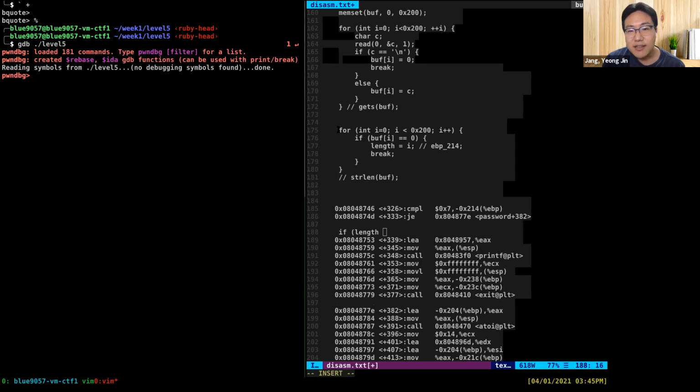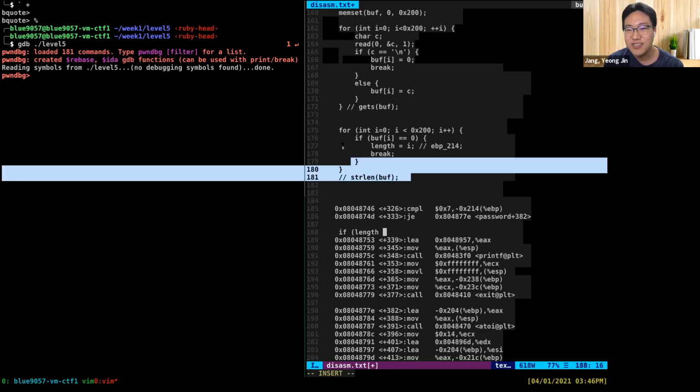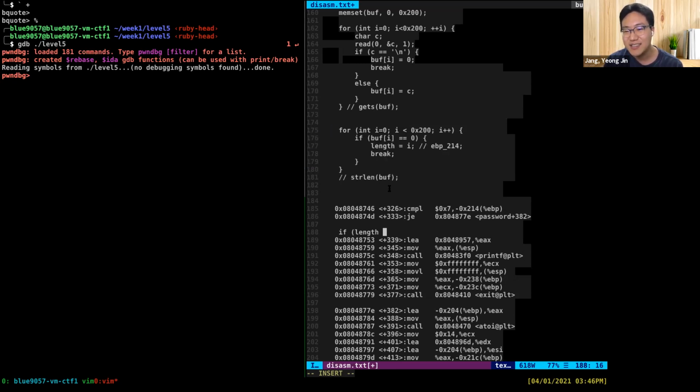So a string is ending with the 0 in the C program. And then what it does is that it goes over the buffer from index 0 to 0x200. And then if the current index contains the end of the string character, then it will store the current index, which is the length of the string, to the variable. That's why I assume that this function is just to do the string length stuff for finding the length of the string.